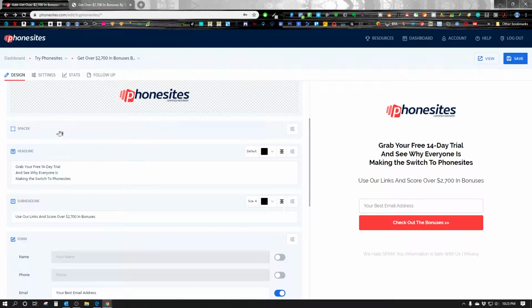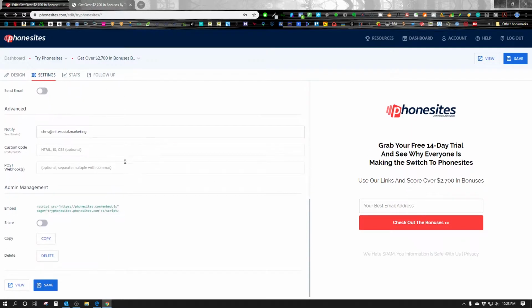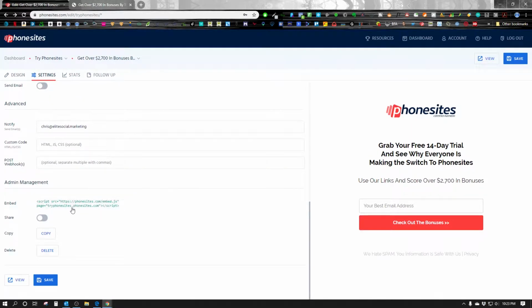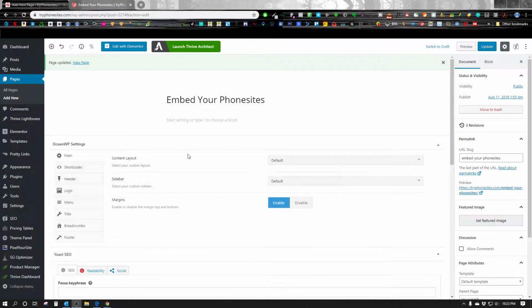So here I am in the dashboard for that page. So I'll go to Settings, down here to the Embed code, click on it, which copies it to the clipboard. Then I'll head over to the website.